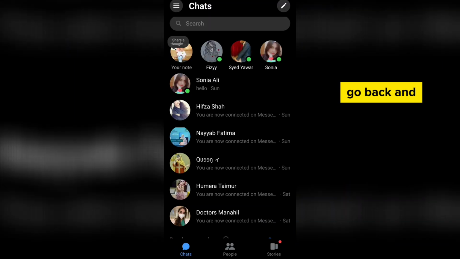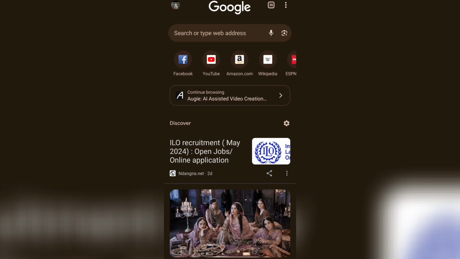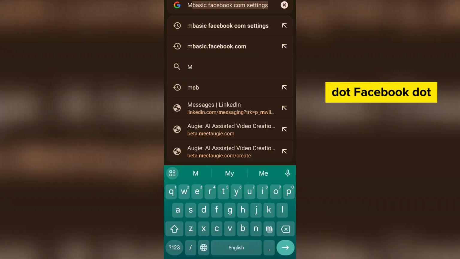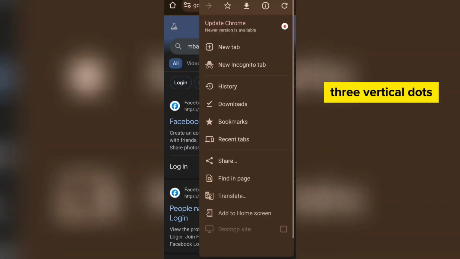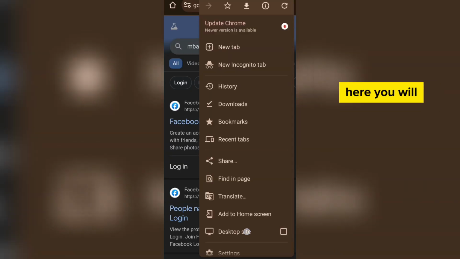Then we will go back and open any browser on the mobile. Now here we have to search for mbasic.facebook.com. Tap on it. Now we will click on the three vertical dots at the top right corner. Here you will see various options.